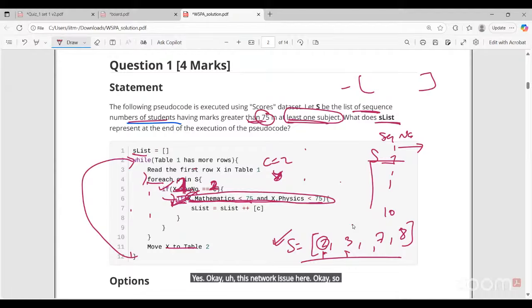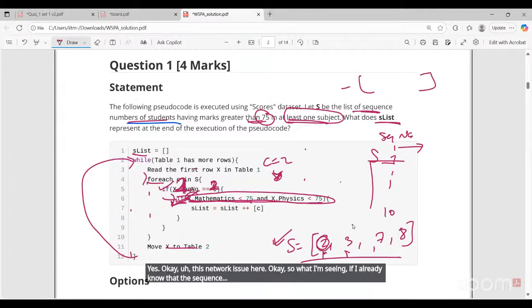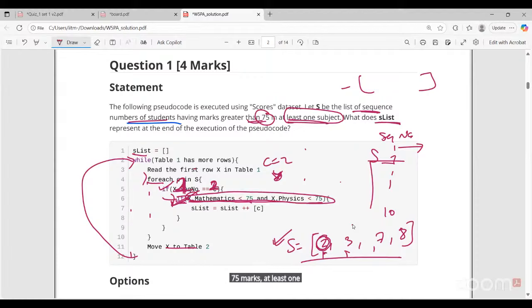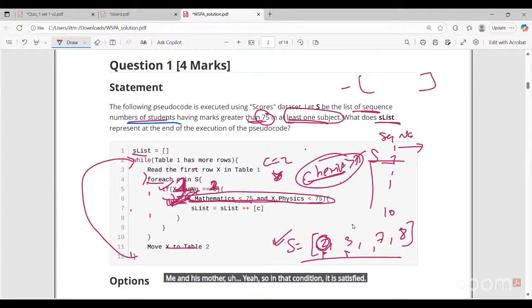Okay. So what I'm saying, if I already know that sequence number 2 has 75 marks in at least one subject, but this is also getting satisfied, what does this mean? Chemistry marks is satisfied. So if a student got more than 75 marks in the chemistry subject, right?